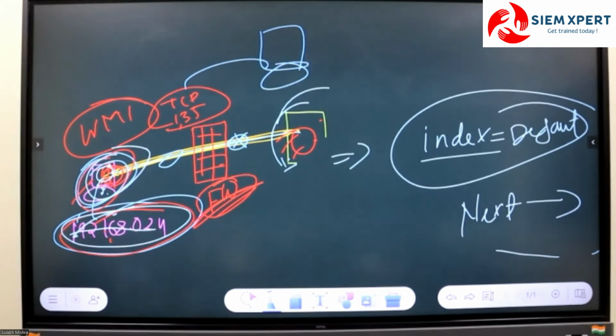This is very detailed. Okay, I'm writing in detail, but it is very quick when we do it practically. It is very quick, but I'm asking you to write it. Then select the WMI option.